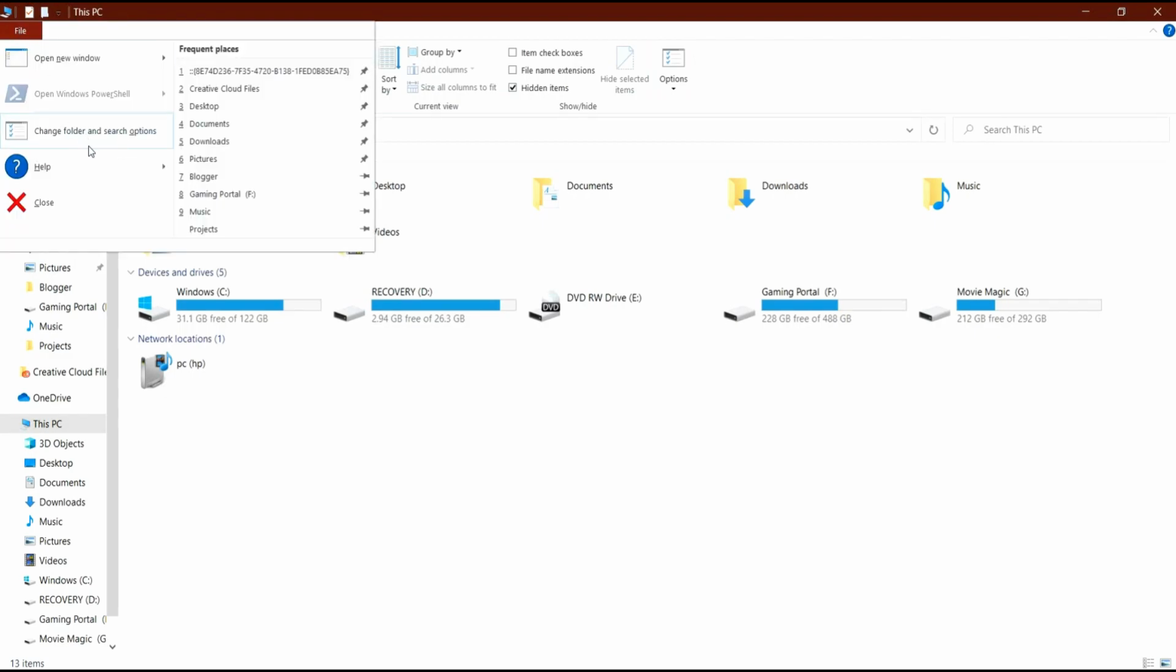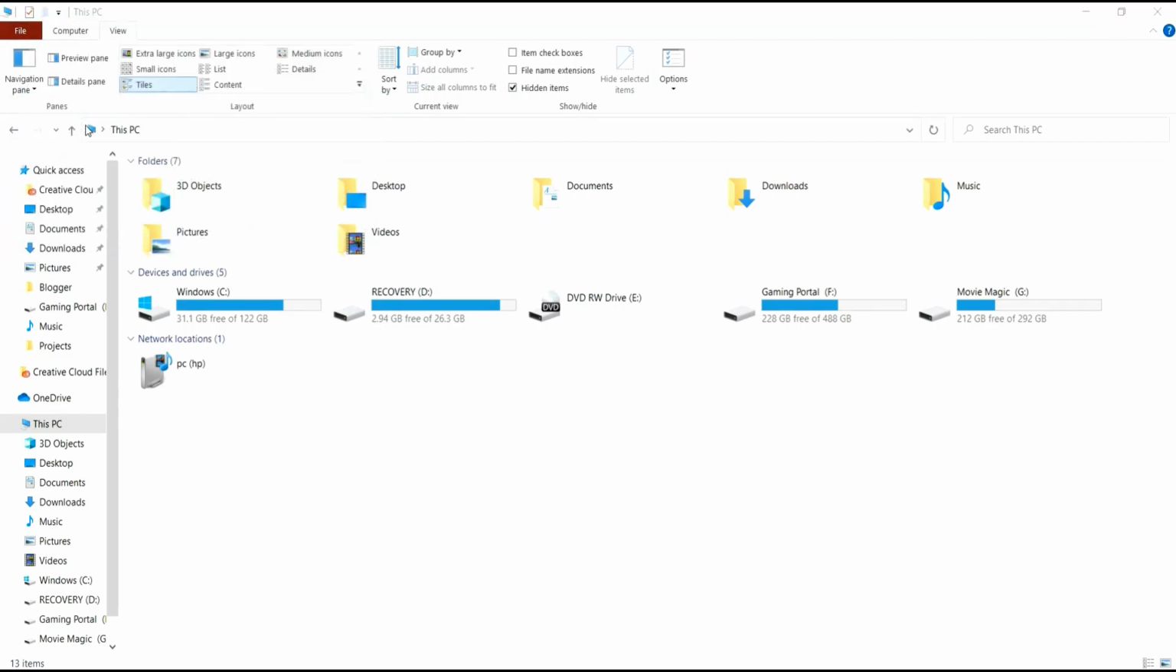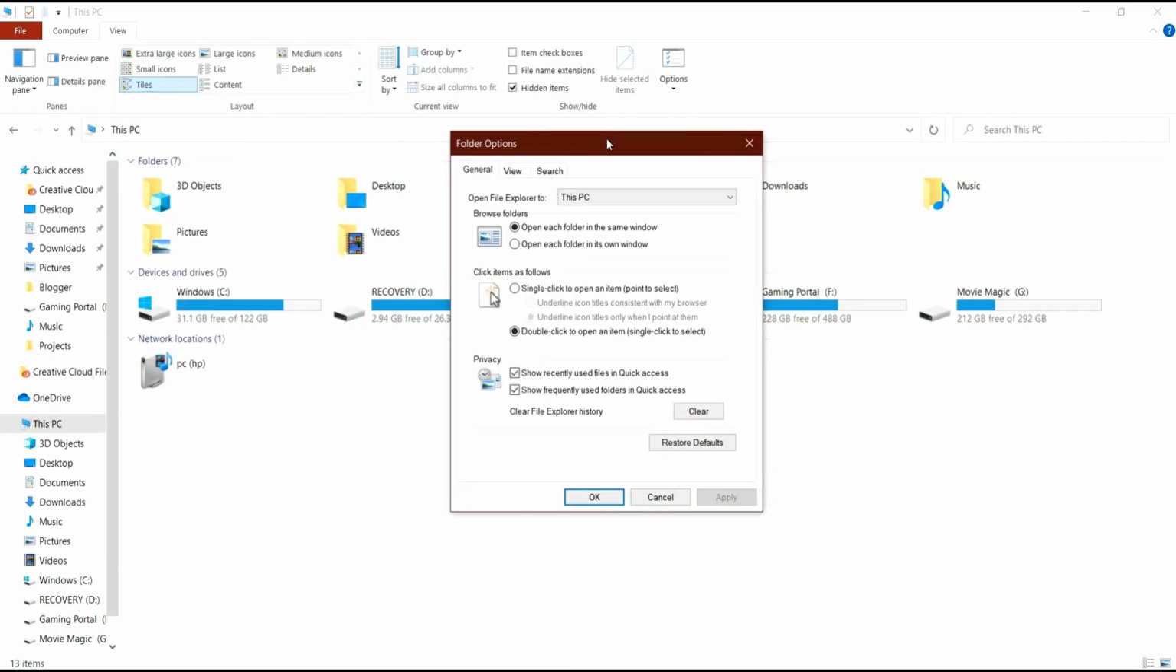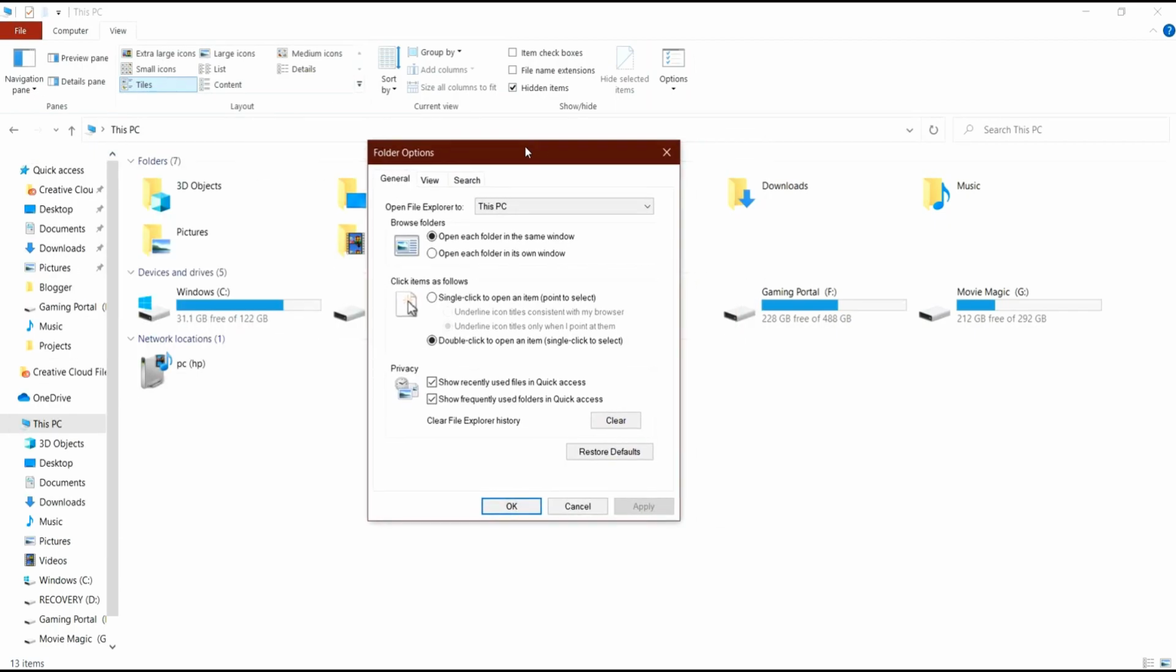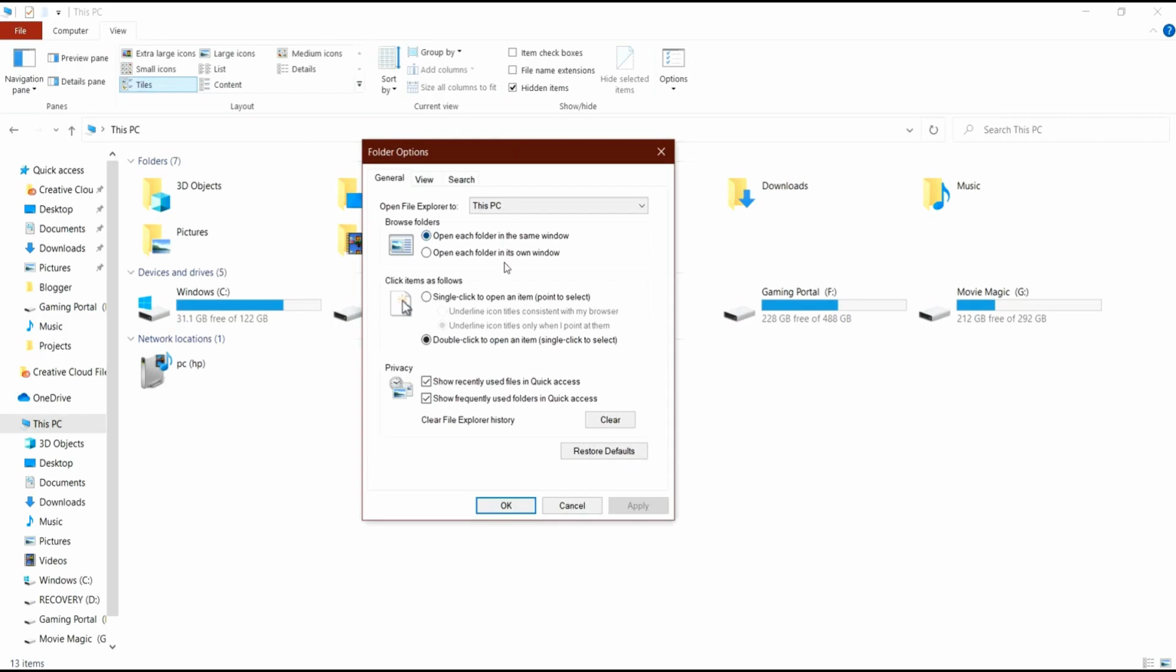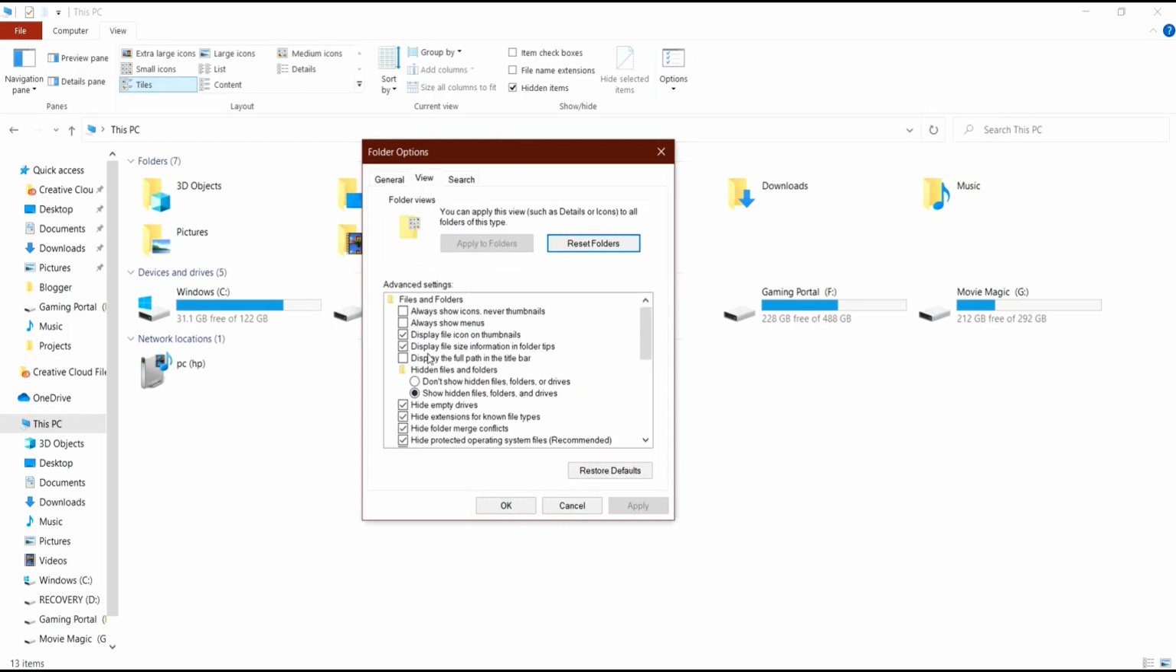If it still didn't help you much, then there is another way. Go to your My Computer, select File and click on the Change Folder and Search option. Then go to the View section and click on Show Hidden Files and Folders.